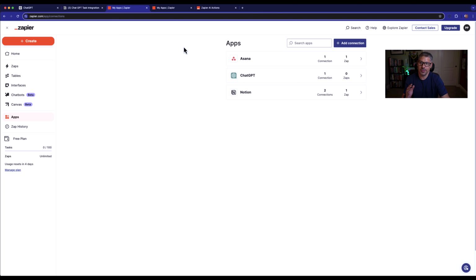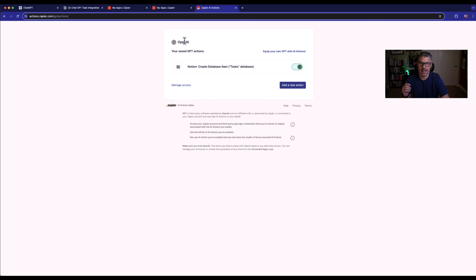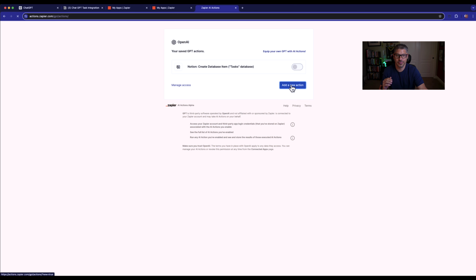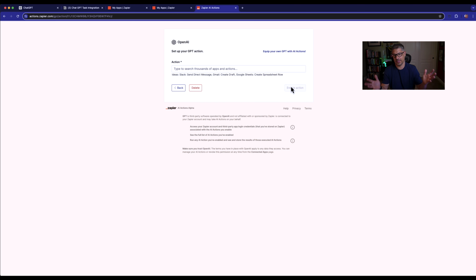The next step is we need to create a Zapier AI action that will handle this. So this is the action that we're setting up in Zapier that we're defining also in ChatGPT. So we go into Zapier AI actions, and I'll provide the URL for this as well. Add new action. This brings up the window that gives you all the options for OpenAI that can communicate. So we're going to pick Notion.